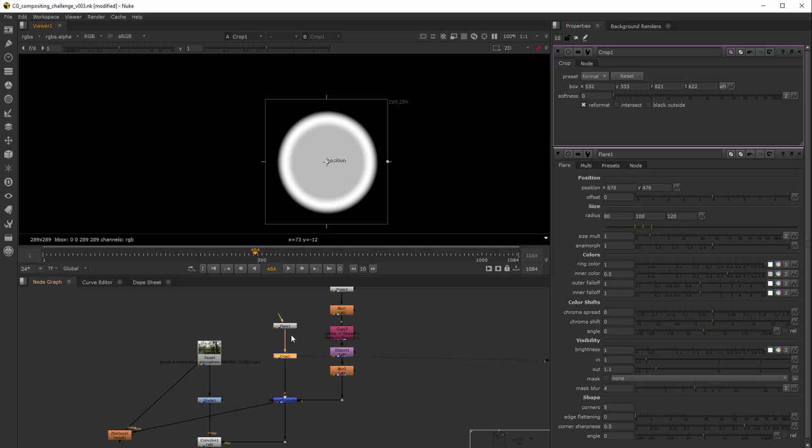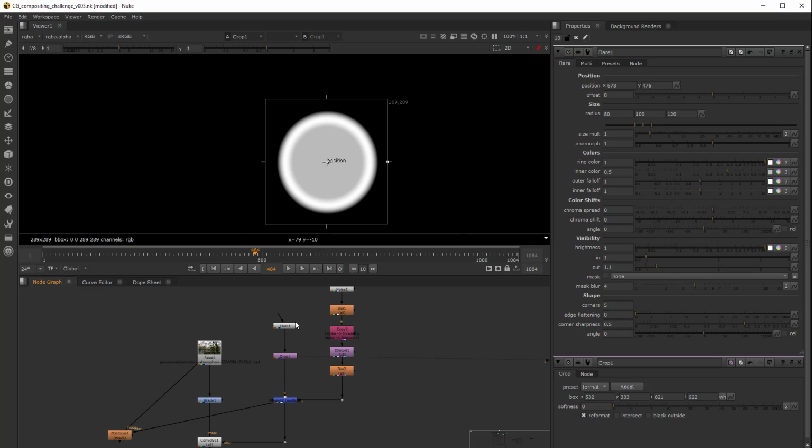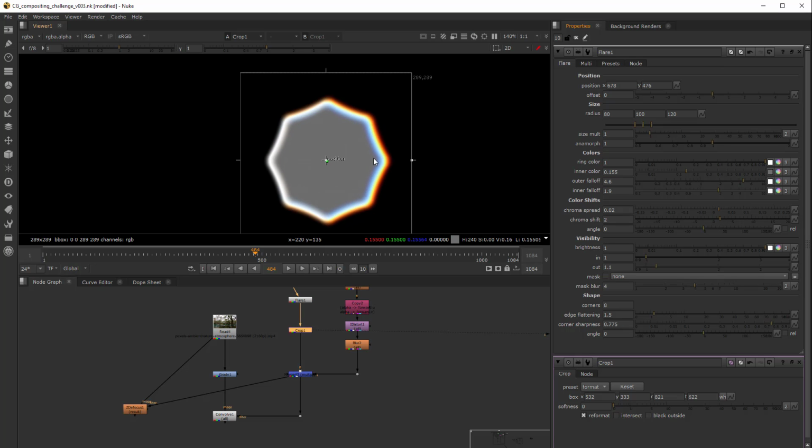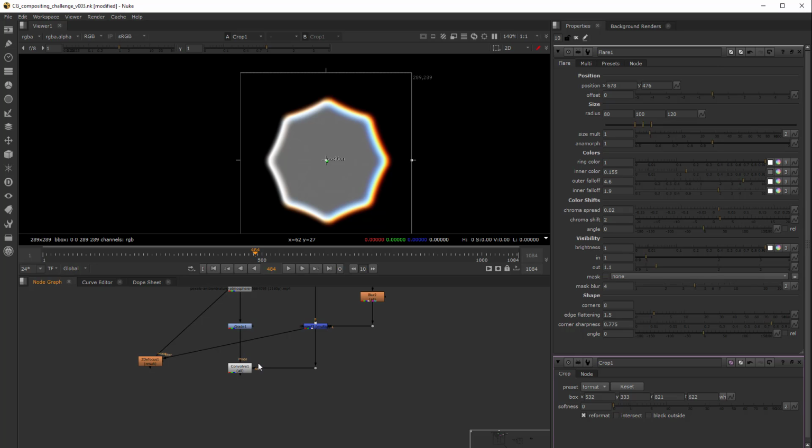But now I can control all the different aspects of my kernel by playing with the properties of my flare node. So basically I can make it an octagon, flatten my edges a little bit, and then make them a little bit more pointing. I can reduce the visibility in the inner color, and maybe make my outer falloff a little bit more sharp. I can add some chroma spread and some chroma shift. So I can start customizing my bokeh shape, or basically the shape of my virtual aperture, in order to control a convolve node.